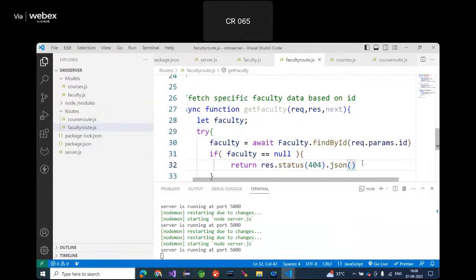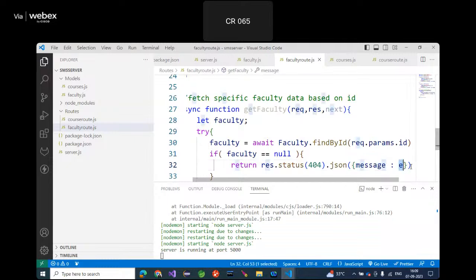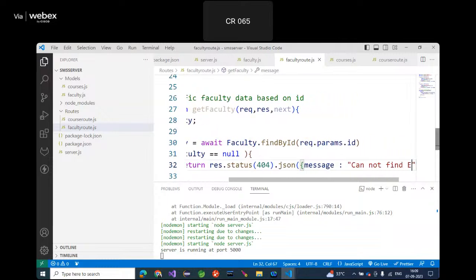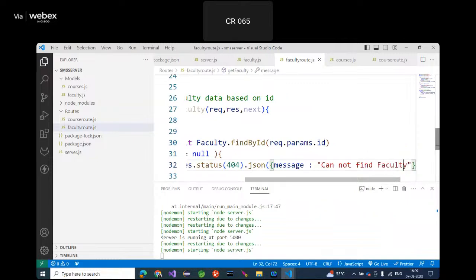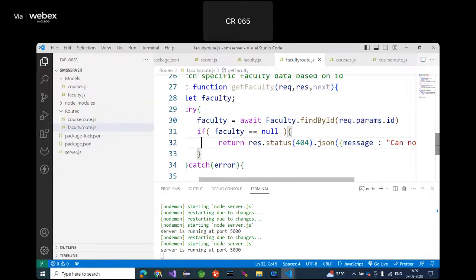Okay, so response dot JSON. For the JSON object, we need to pass the key message and the message you want to send. That message is "Cannot find faculty." Simply write faculty. This is the message I want to send back whenever the user sends an improper ID.